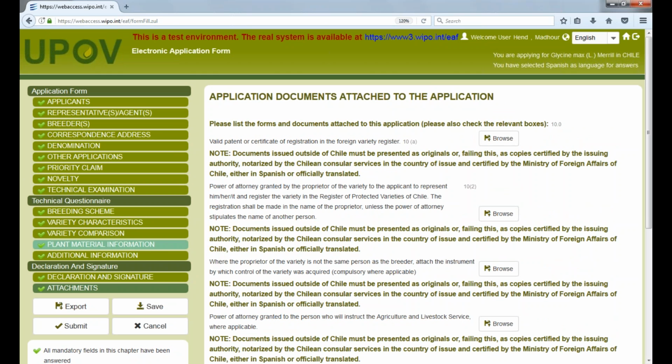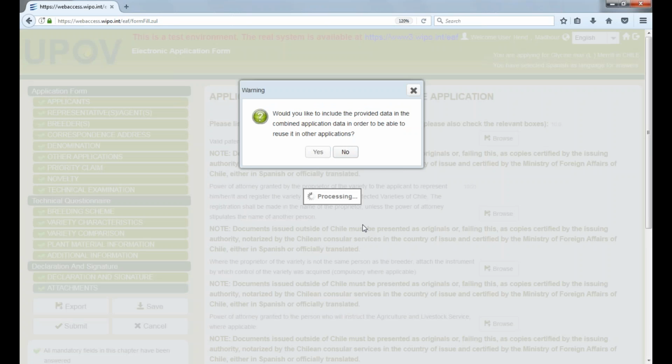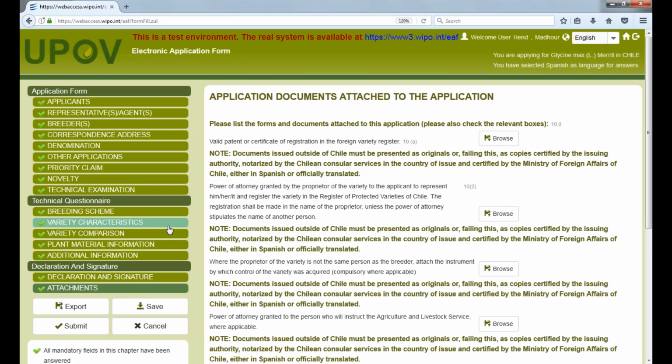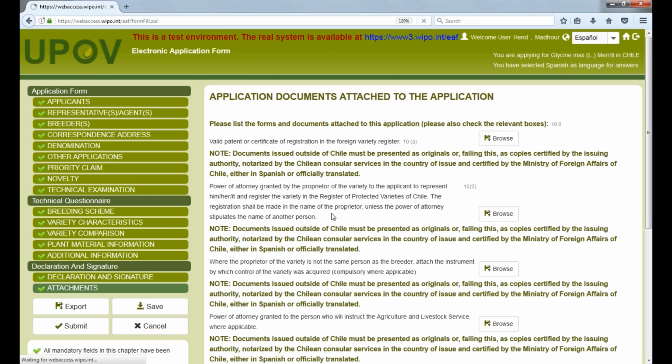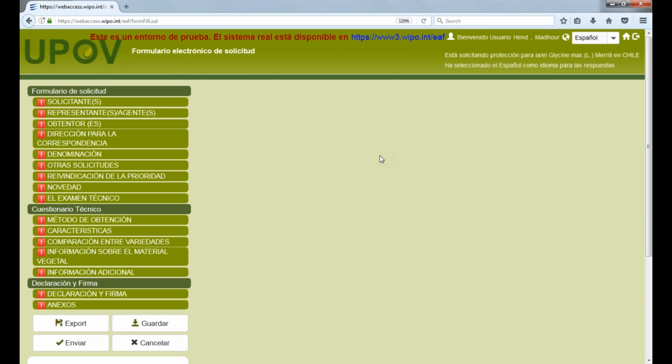So what you can do is, for example, save it. And then, if you remember, you have selected Spanish as the language for answers, so all the free text information should be in Spanish. In this case, I might need to have a look and see in Español how the information is displayed. Now all the questions will be reloaded in Spanish.